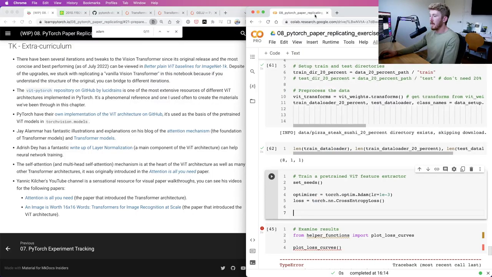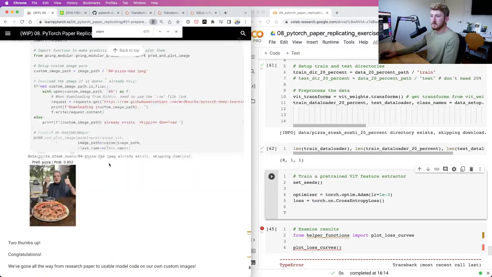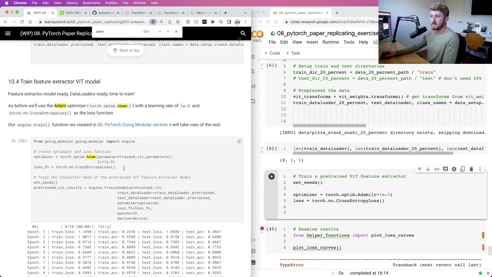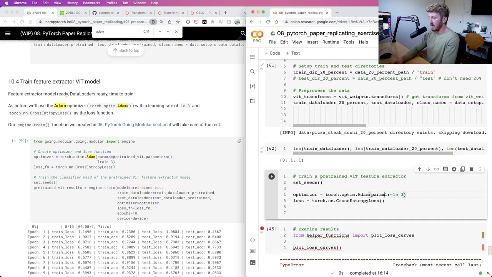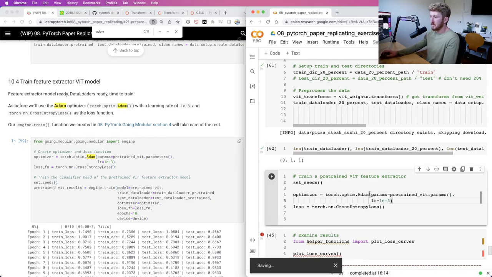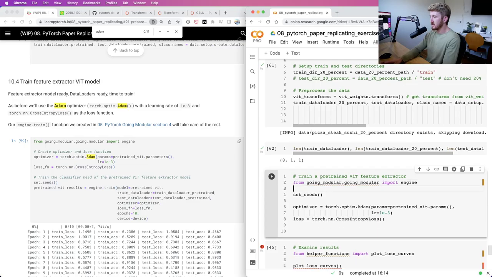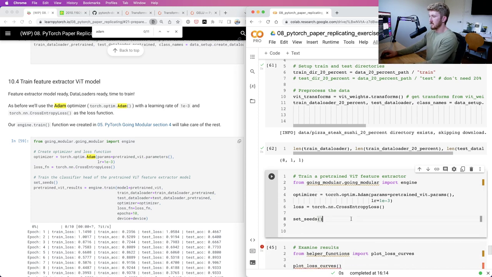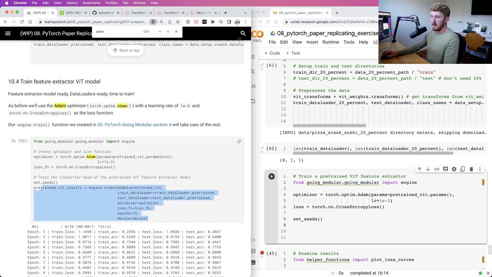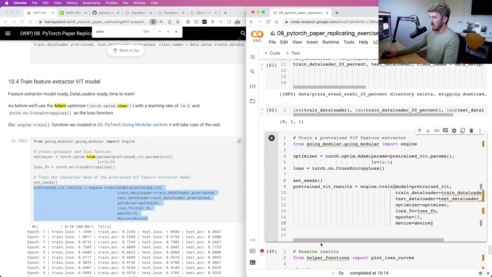Oh, wow. Oh, we need to pass in the parameters of our pretrained ViT, pretrained_vit.parameters, with the learning rate. And we need to import from going_modular import engine, which is going to be our training engine. And we'll bring this down here. Set seeds, and then we can bring in all of this.